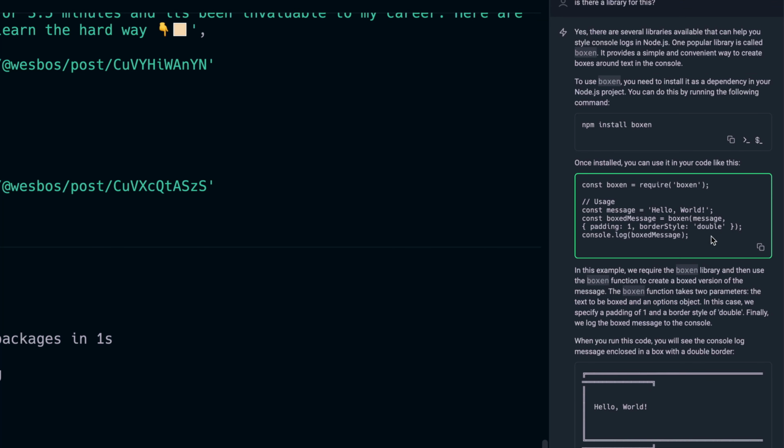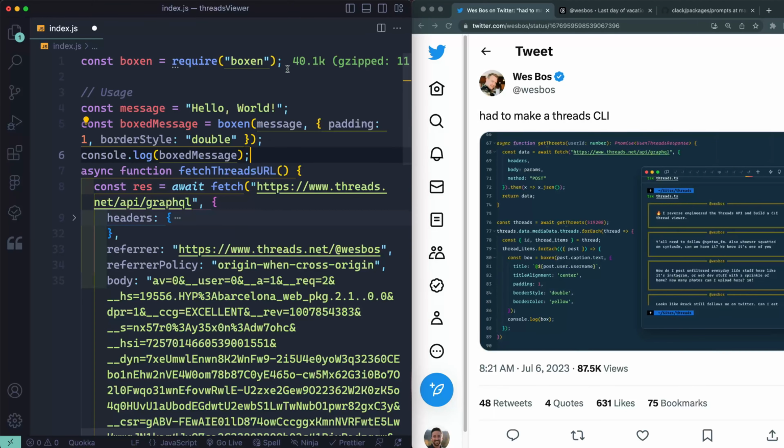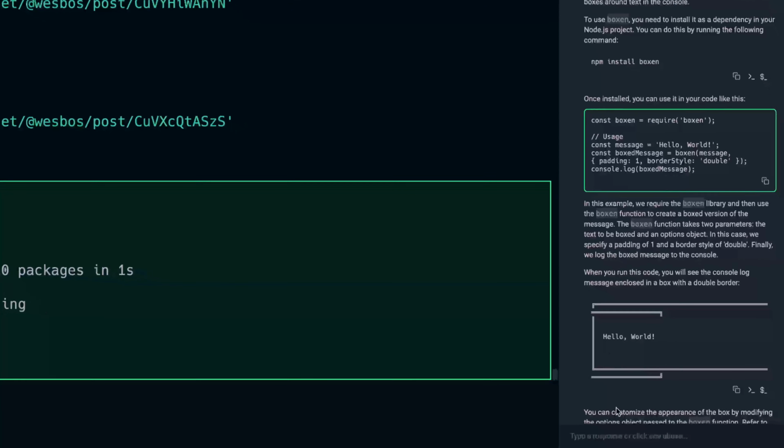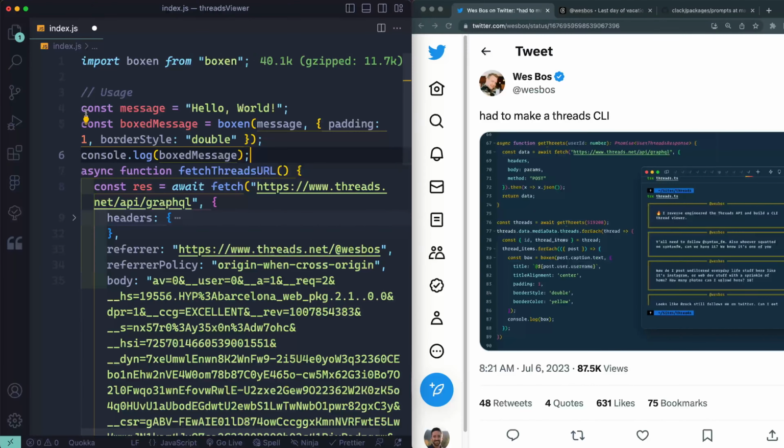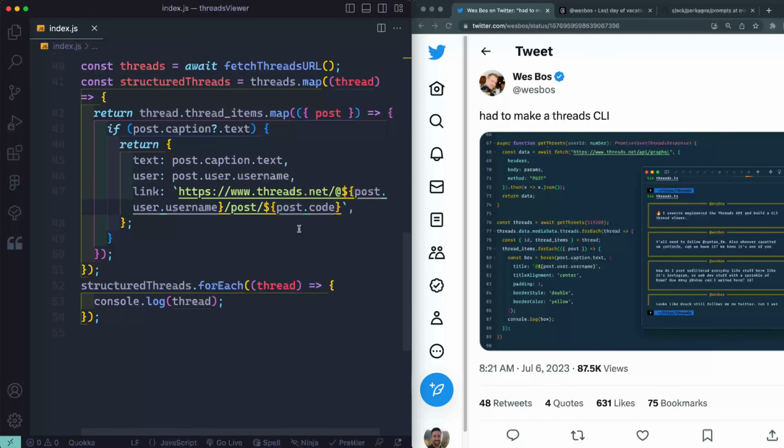I'll go to the top of the file here, and let's go ahead and convert this. Actually, let's ask it to do it for us. So I'll say convert the Boxen import and command to ES6. All right, perfect. Let's grab this right here and then paste it in here. And I'm going to just go ahead and grab all this as well.